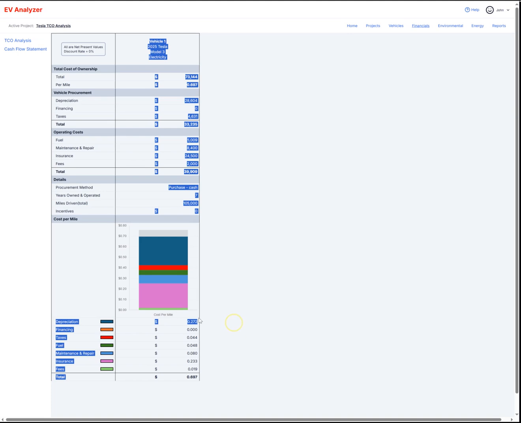Sorry, 27.2 cents a mile for depreciation. Financing is 0 because it was not leased and there was no loan taken. We can do those options. Taxes are 4.4 cents a mile. Fuel is 4.8 cents a mile. Maintenance is 8 cents a mile. Insurance is 23.3 cents a mile. And fees are 1.9 cents a mile for a total of 69.7 cents per mile to operate. So if you look at this quickly, what can we see?